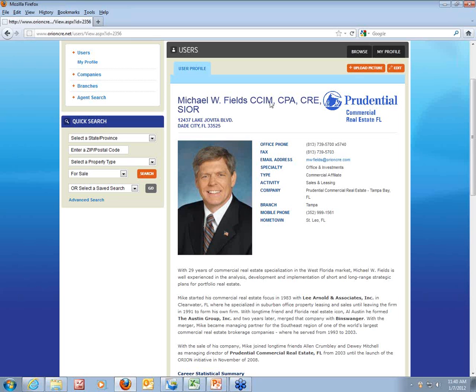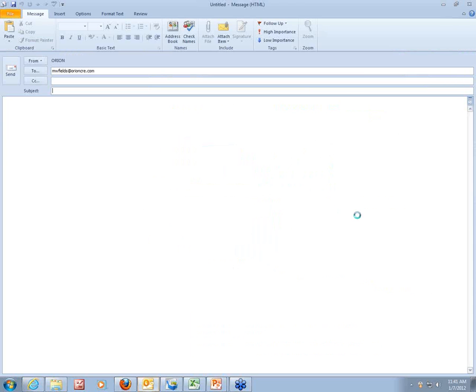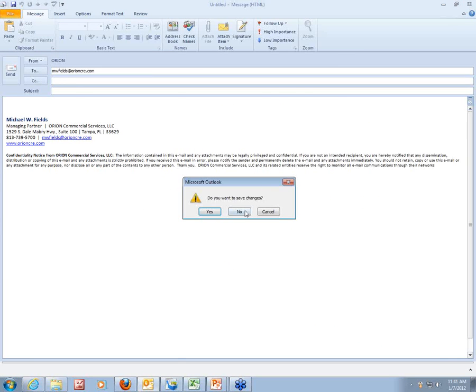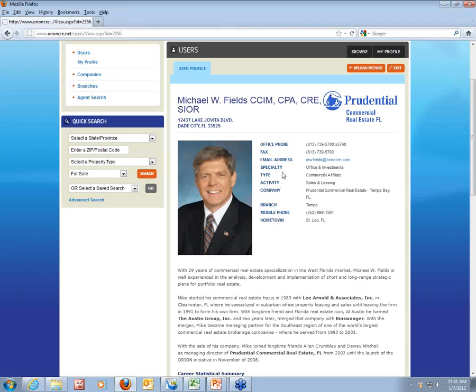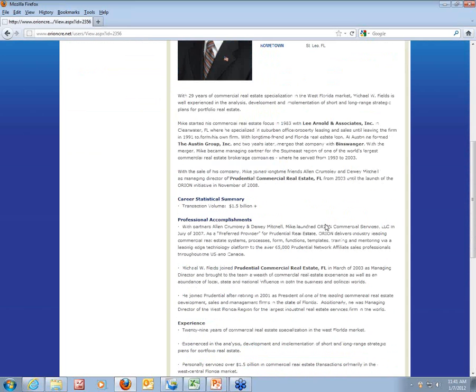You'll see here I picked all those specializations, and you see here they're showing Michael W. Fields, CCIM, CPA, CRE, SIOR. You'll see it has my office phone with the extension, my fax number, my email address. This is a hyperlink, so if I clicked on that, they could send me an email if they wanted to. My specialty is office investments, sales and leasing, Prudential Commercial Real Estate Tampa Bay. I work out of the Tampa branch, my mobile phone, my hometown, and then you can read my bio.